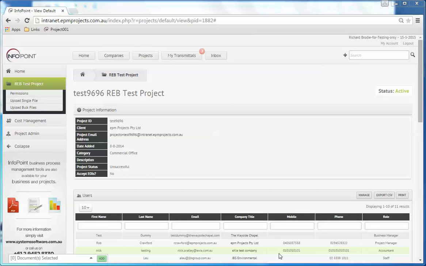Now, you should already be logged into InfoPoint and you should be at the project where you're going to upload the files to. We have other videos on how to log in and navigate and how to upload files, so you could watch those if you need, but this is uploading multiple files at the same time.